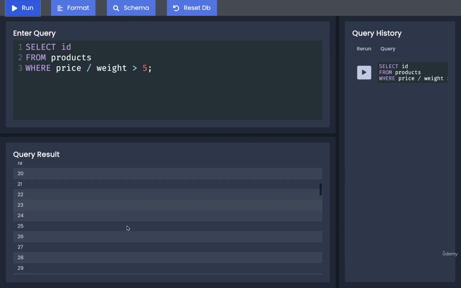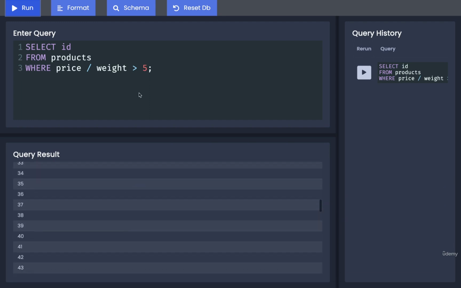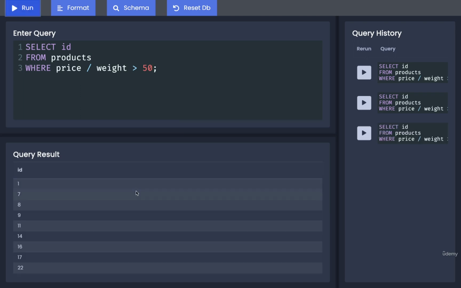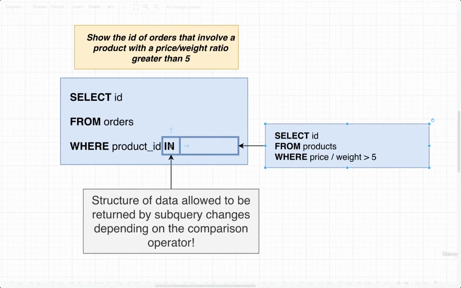You'll notice that the vast majority of records here do have a ratio that is greater than 5. So if you want to, you could always change this to something like 300, and you'll definitely get a much reduced set here. Maybe something like 50 would be a little bit better. Yeah, that's better. Now we're definitely missing some IDs inside of here. So you'll notice that we are getting back a single column of values. If we get back a single column of values, then we are allowed to use that with an in operator. The in operator, you might recall, is going to check and see whether or not this value right here is present inside of a list of values. So in this case, we are checking to see if a product ID is present inside of the list of IDs that we just got back from the subquery.